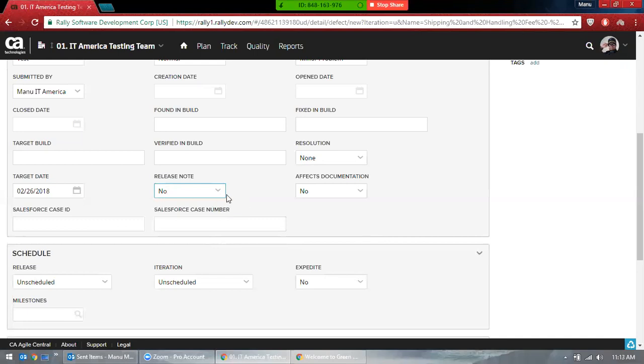We don't really use release notes. And affects documentation: let's say you have an open defect which affects documentation. That means the document doesn't provide enough information, or sometimes the document is wrong because the BA might have made some mistake. In that case you put yes or no. That means you have seen the documents, and the document doesn't have enough information, so you put affects documentation too.